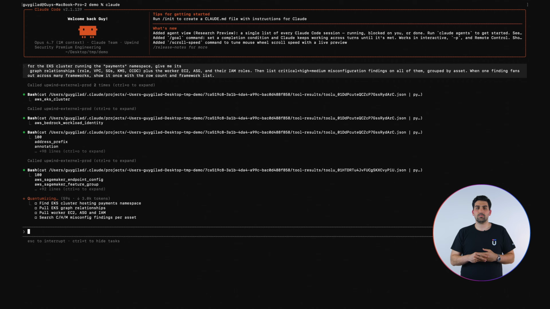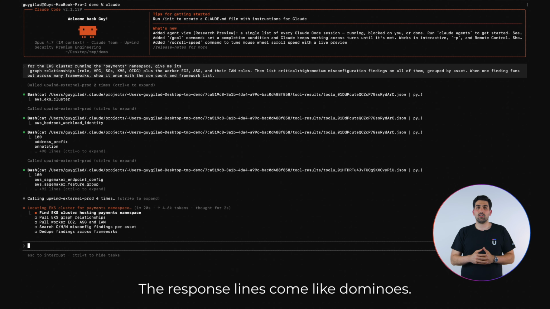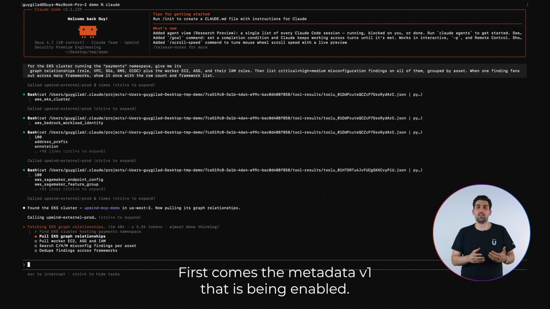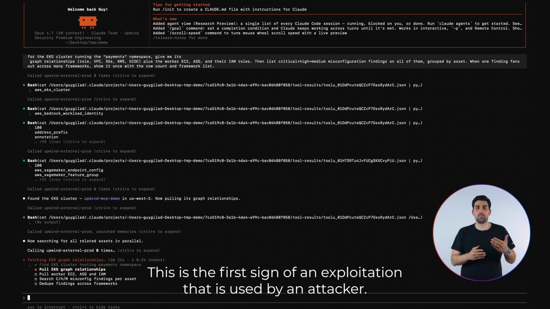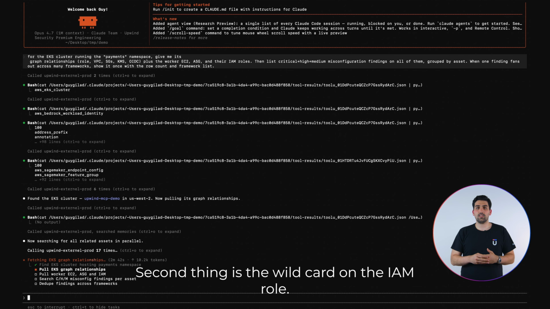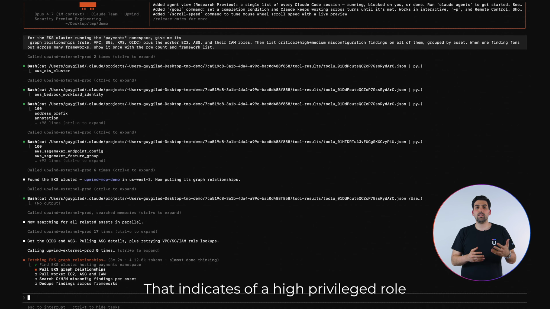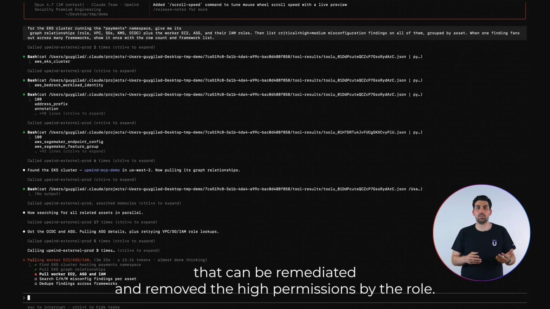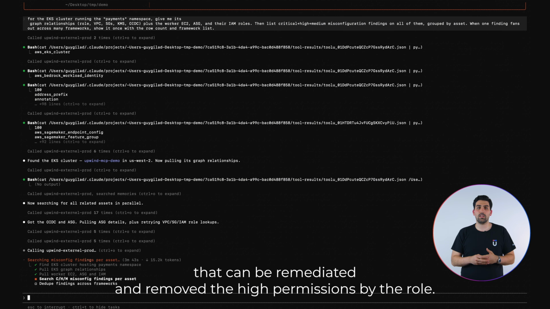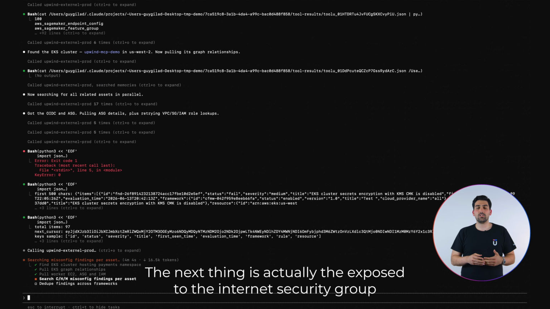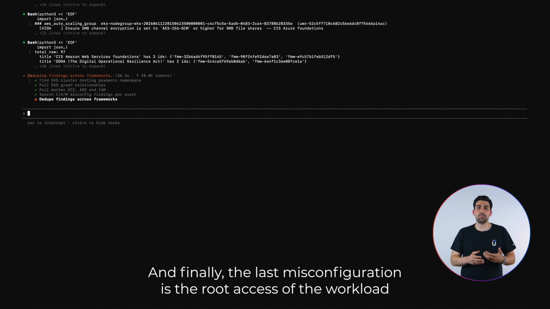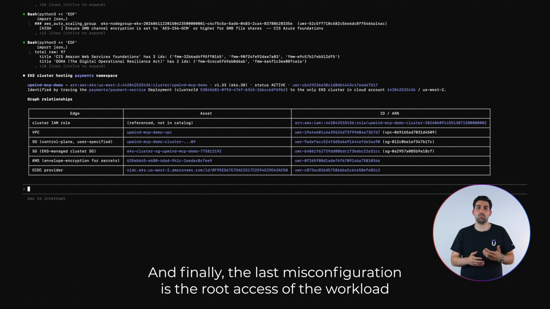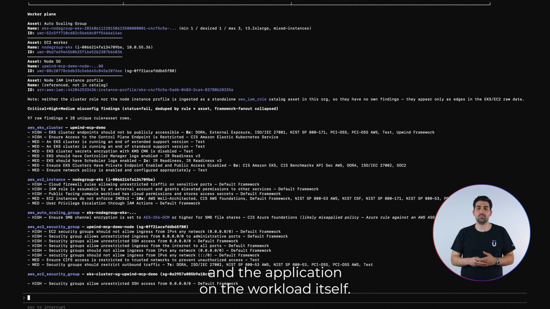The response lines come like dominoes. First comes the metadata v1 that is being enabled. This is the first sign of an exploitation that's being used by an attacker. Second thing is the wildcard on the IAM role that indicates a high privileged role that can be remediated and have the high permissions removed from the role. The next thing is the security group exposed to the internet, which exposes the resource and the application outside. And finally, the last misconfiguration is the root access of the workload and the application on the workload itself.